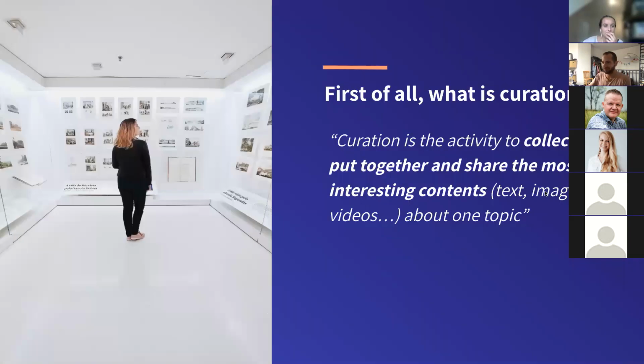Perfect. So I will start first of all by defining what is learning curation. And Kim, you got it right. It's actually, as you said, Kim, to collect and to put together a lot of content and share the most interesting contents. So it can be quite a lot of different types of content. So it can be video, infographics, games, images, text, articles, anything. And it's related to one specific topic.